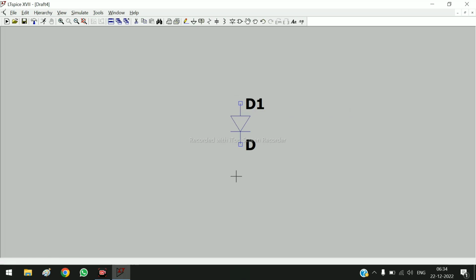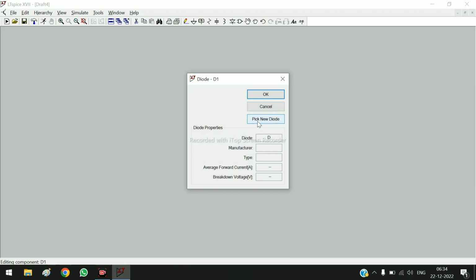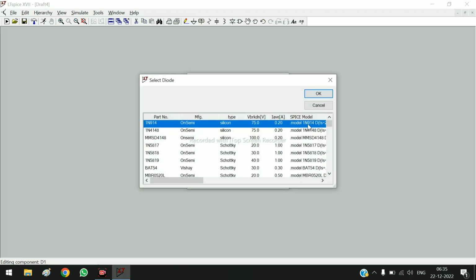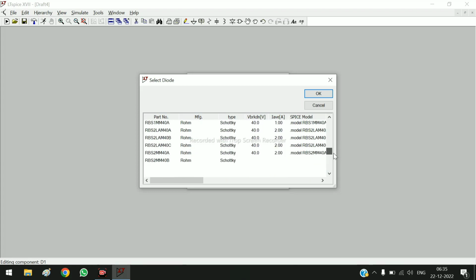Since there are so many diodes available, we need to select the PN junction diode, that is IN4001 model. You just make a right click and select pick new diode option, and you scroll down. You check whether IN4001 is available. But no, here that IN4001 diode is not available. So we have to manually add that library file into LTspice software simulator. First, I will tell you how to add manually that IN4001 in LTspice software.